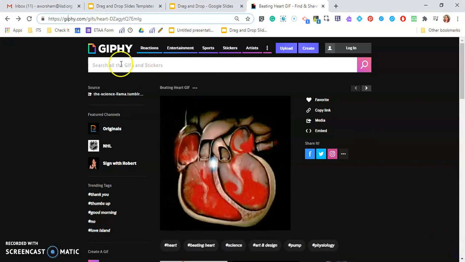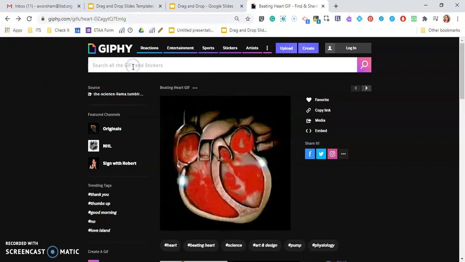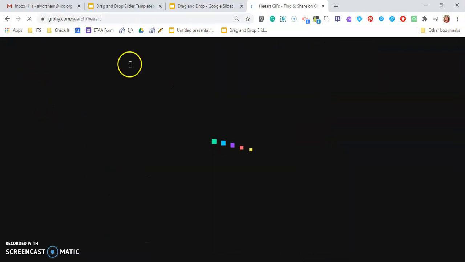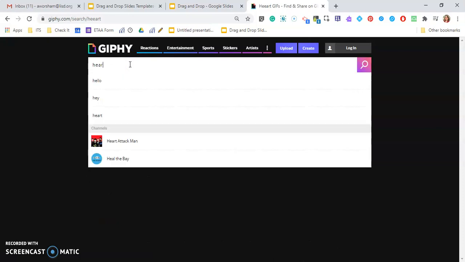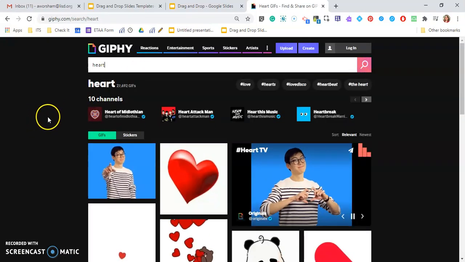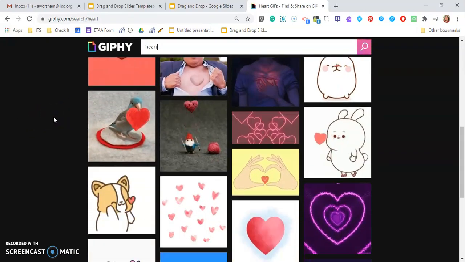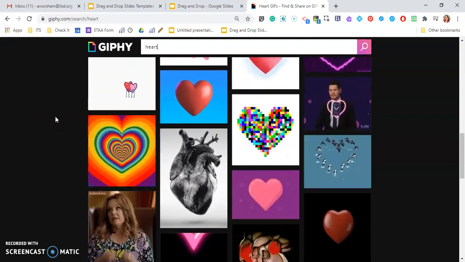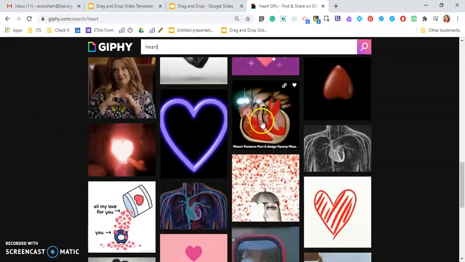So from here, I just typed in heart. It is going to come up with a bunch of different, I guess I can just show you. Oh, I spelled that wrong. It's going to come up with a bunch of different GIFs. And as you can see, most of these are fine. Some words are going to pull things that are a little bit more questionable.